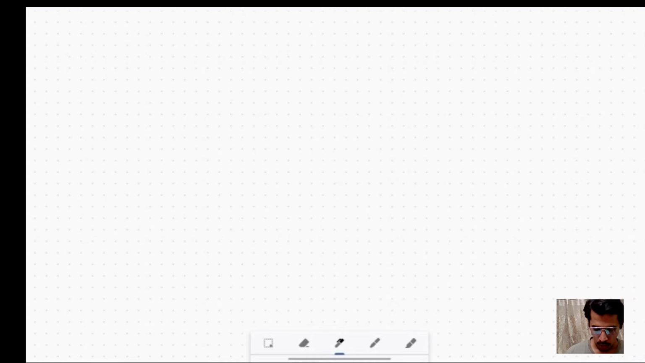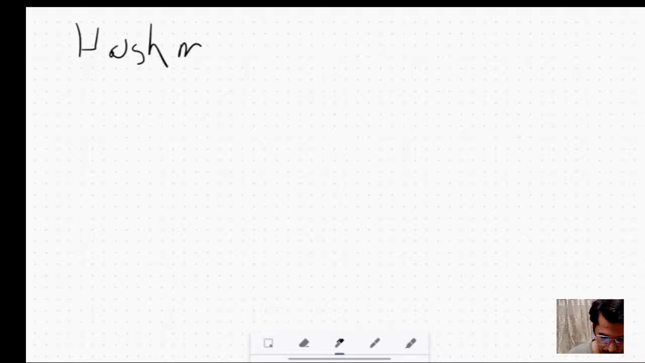Hello. So we'll start today with hash map. So basically, what is a hash map? Let me write it. A hash map. A hash map is an array of buckets.